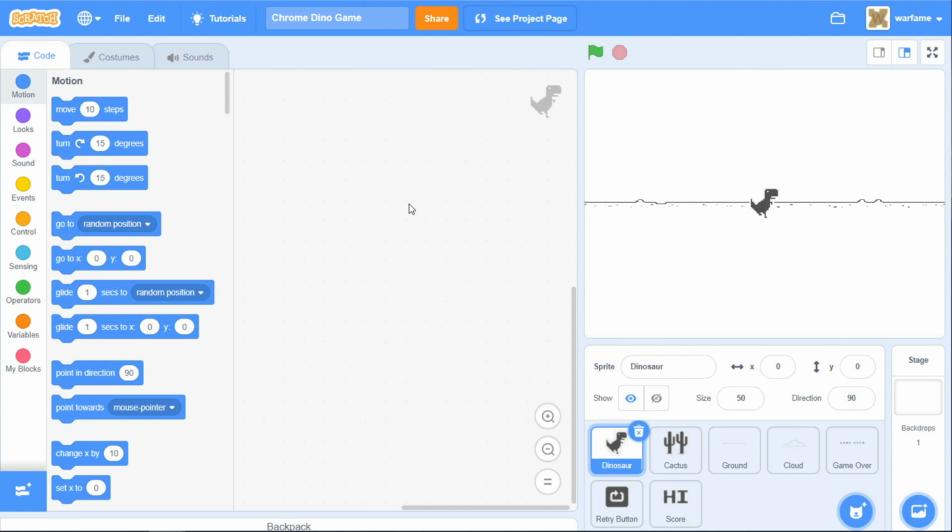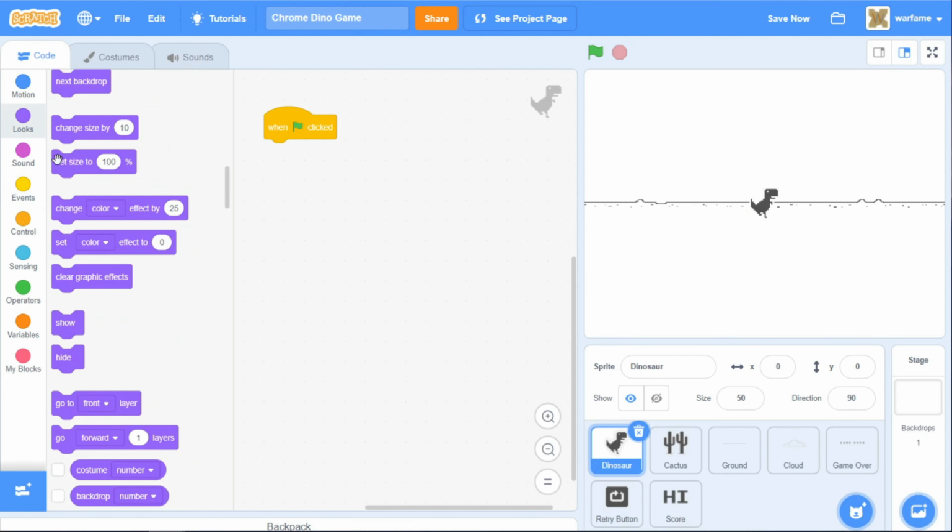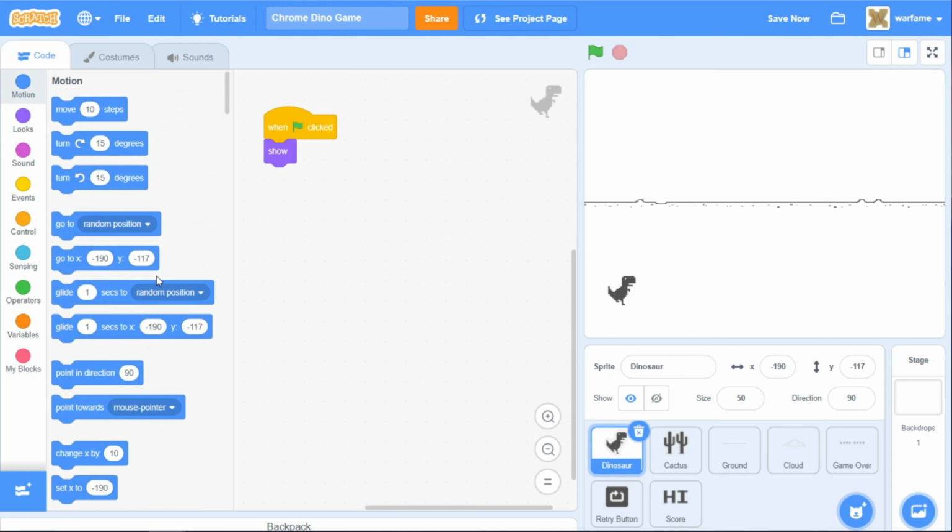Alright, so first off, inside of our dinosaur sprite, I'm going to go to events and drag a when flag clicked, and then I'll go to looks and make sure our dinosaur sprite is shown, and then I'm going to position it somewhere over here near the bottom of the screen. So I'll go to motion, and then I'll drag a go to XY block, and I'll set it to something like X -187, and Y something like -123.